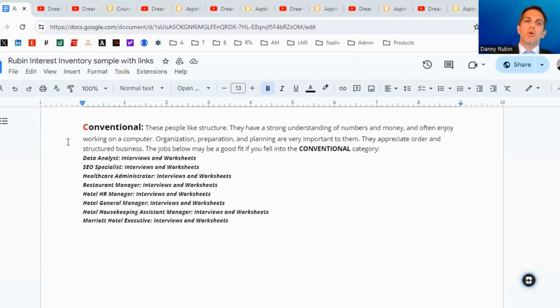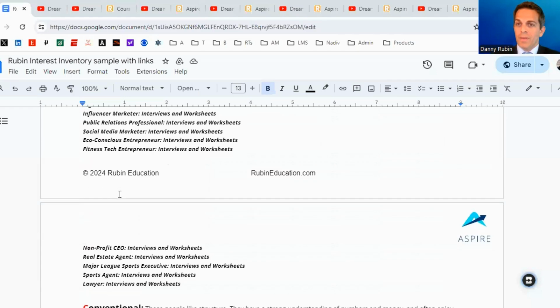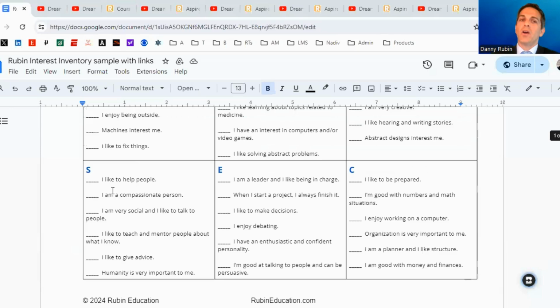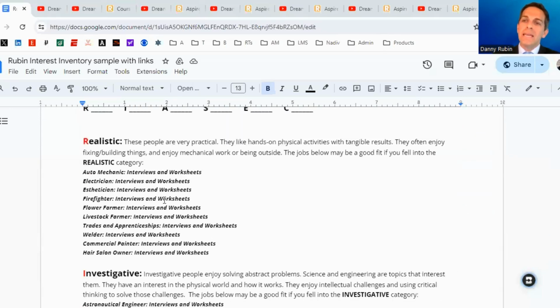And finally, conventional, people who like structure, people who are good at organizing, planning. So a lot of management, restaurant manager, hotel executive, HR manager, healthcare administrator. All right. So this is the framework you are welcome to use, to help students identify what they're interested in and then immediately go and review jobs and hear from people in those jobs. So just on the surface, before we get into our videos up here, does this seem like a helpful worksheet for you?